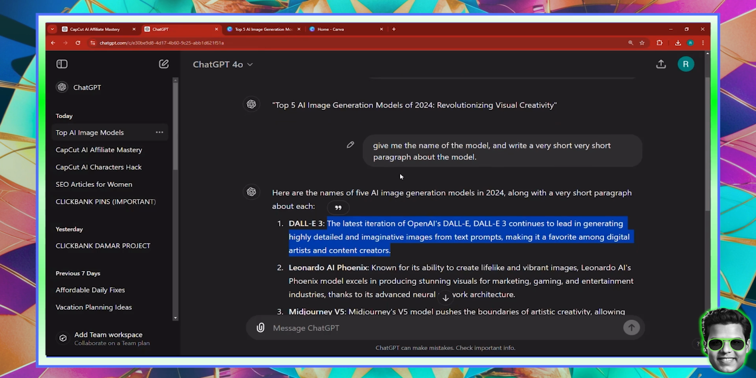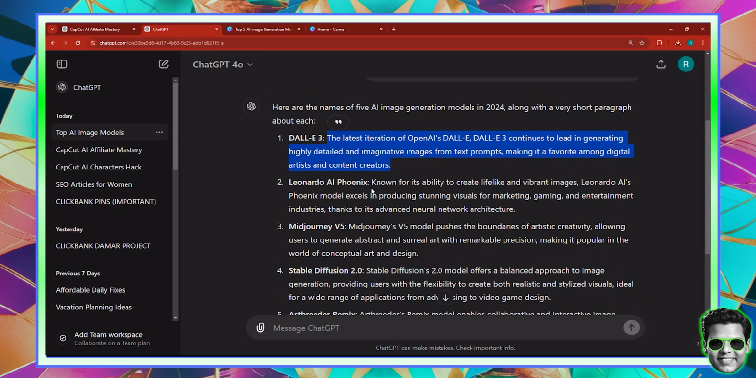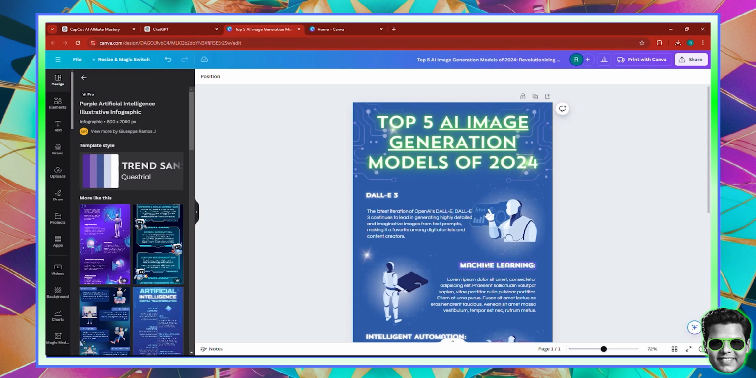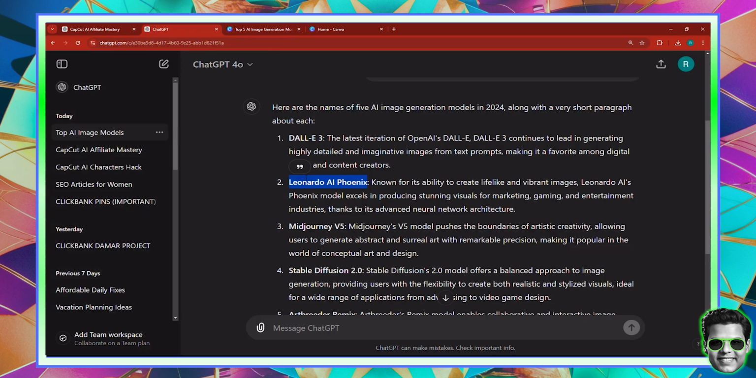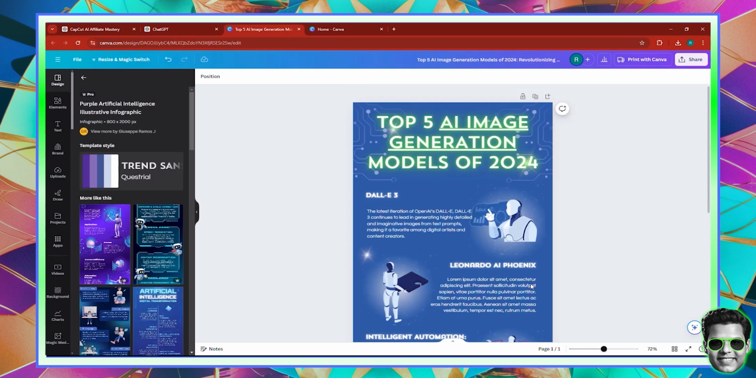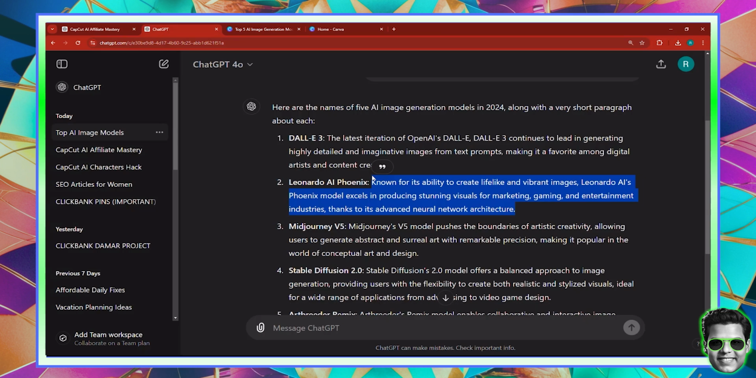Then I'm going to move to the other one, which is Leonardo AI Phoenix. Perfect. I think that now it's starting to make some sense because it's true that Leonardo AI Phoenix is just insanely good. And in the course, we dive right into it. If you want to have a master's degree in Leonardo Phoenix, this course will show you that. Now, I'm going to put the paragraph about Leonardo Phoenix.